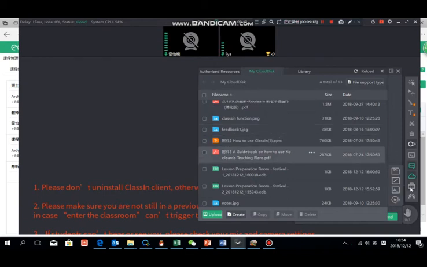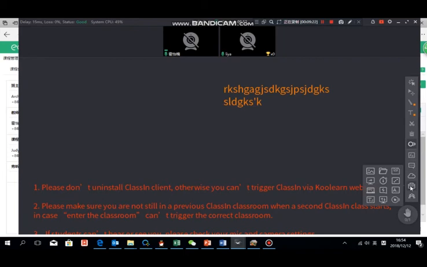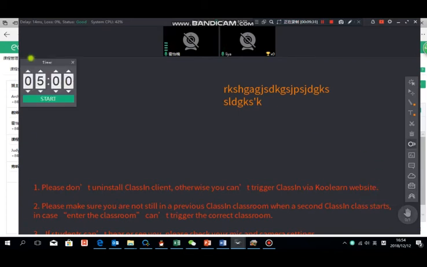Okay, the last one is about the teaching toolbox. This one is quite useful. I'll introduce some to you. The first one is the timer. You can always set a timer to remind you about the teaching progress, and also you can use it when you assign a task to your students.